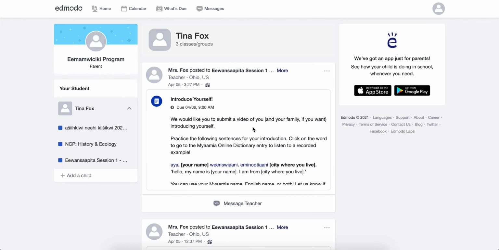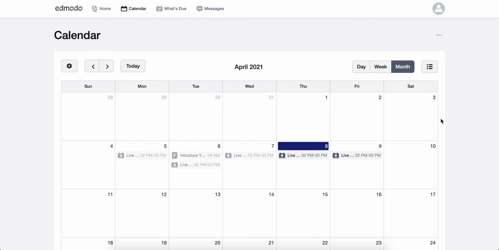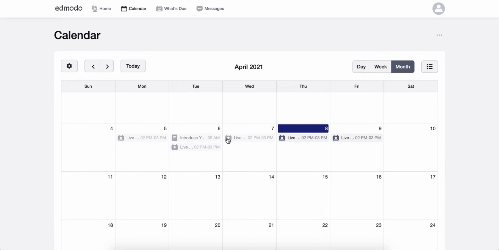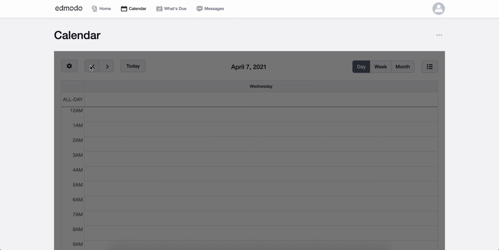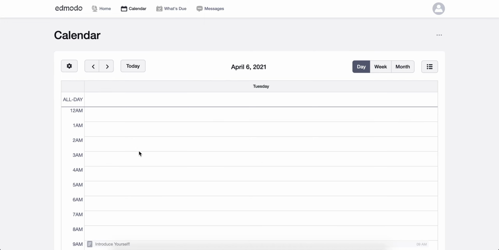So the last thing we have to look at is the calendar. So up in the top on the menu, we're going to click calendar. And this is what pops up. So you'll be able to see each of the events. Right now, they are this light gray because most of them have passed. But if I change to day, I should be able to go back.